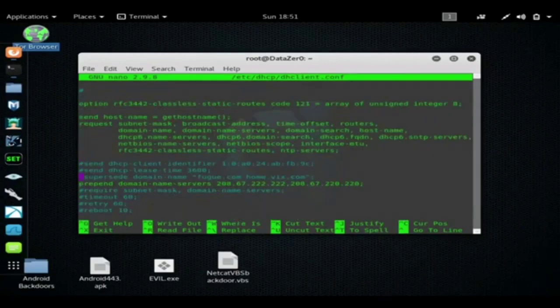Now if you remember my last video, you know that the pound signs are comments. So that means that these rules are commented out, which means they're not active. So what you want to do is uncomment prepend domain-name-servers, and then you're going to want to hit space, and you'll have your default DNS where these numbers are. You'll have your default DNS IP address. So what you want to do is change it to these numbers.